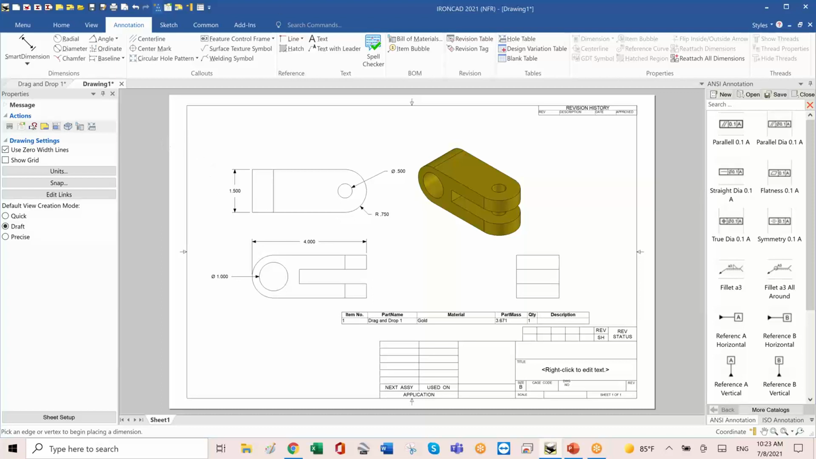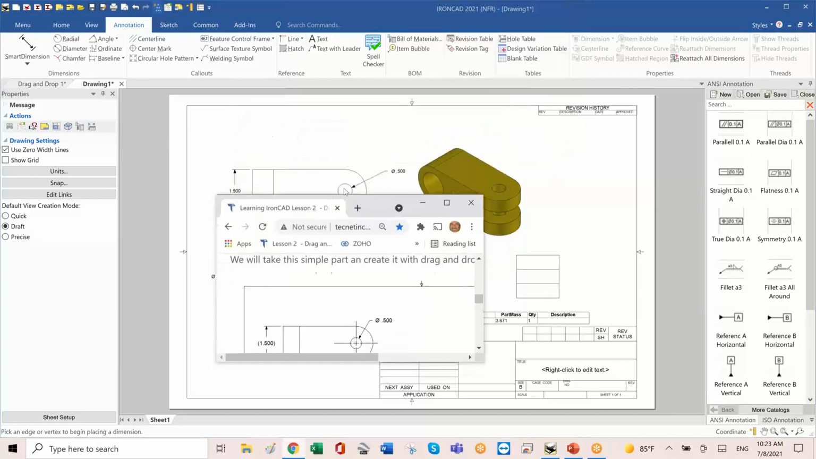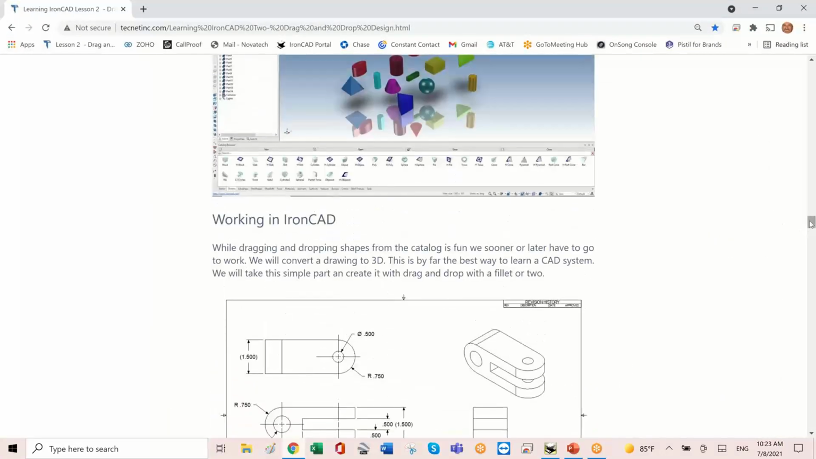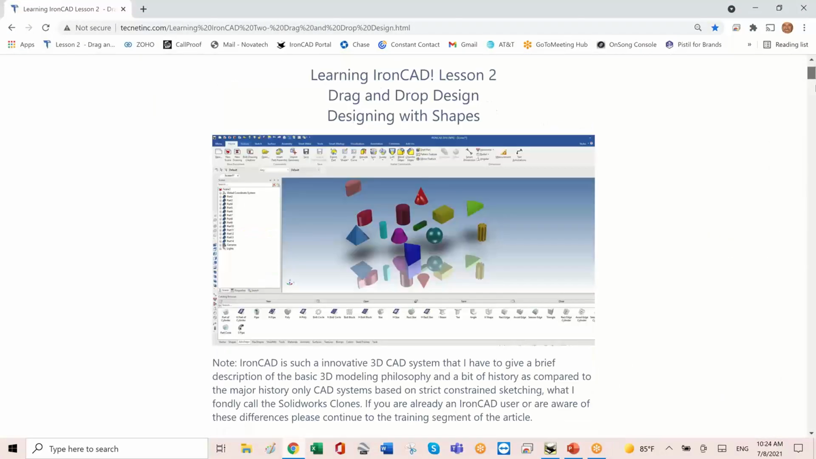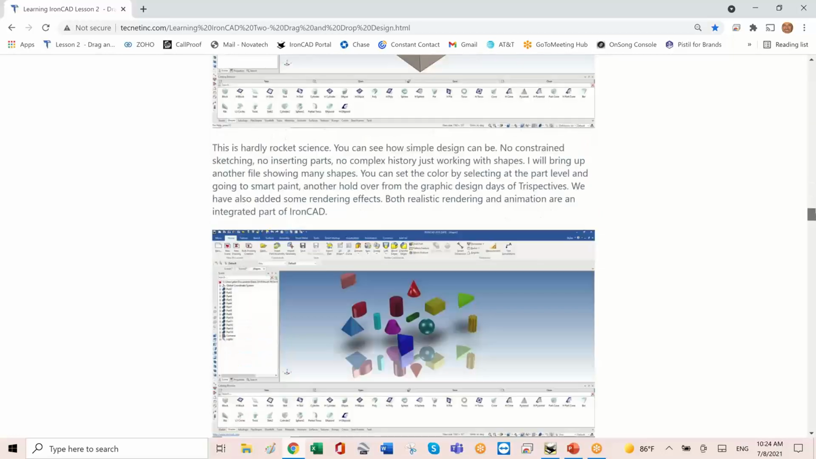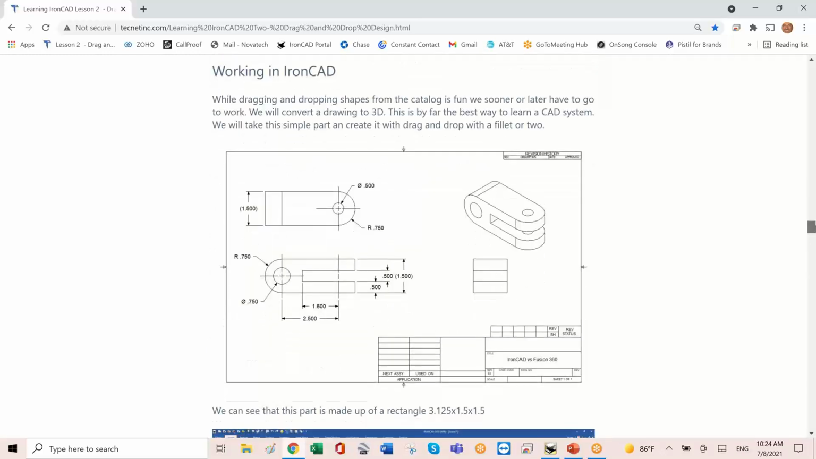Let's go into the next part of the lesson. And for all of those that are watching, these lessons are available online. They're on the TechNet website. And so I'm really using this to just go ahead. That gives you step-by-step instructions to go through this.